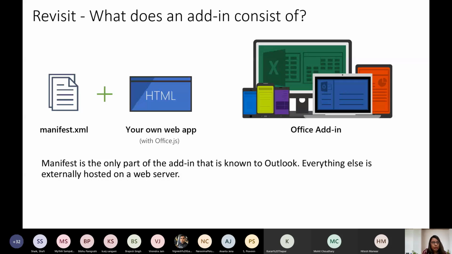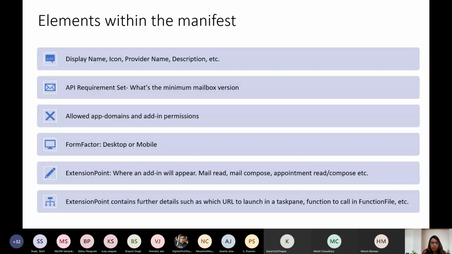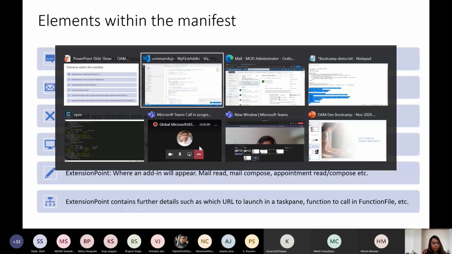Now let's see what are the elements within the manifest. So we have a display icon, display name, icon, provider name, and description. These are the things which you see at the very beginning of the manifest. And then we have the API requirement set: what is the minimum mailbox version? For Outlook add-ins, the mailbox version is 1.1 and the requirement set is mailbox. Okay, so let's see these sections in the manifest first.